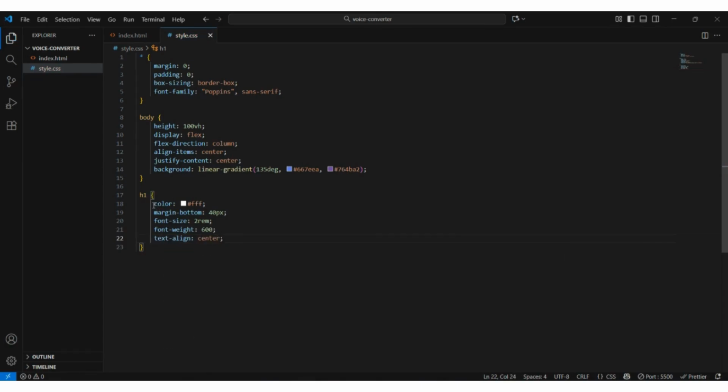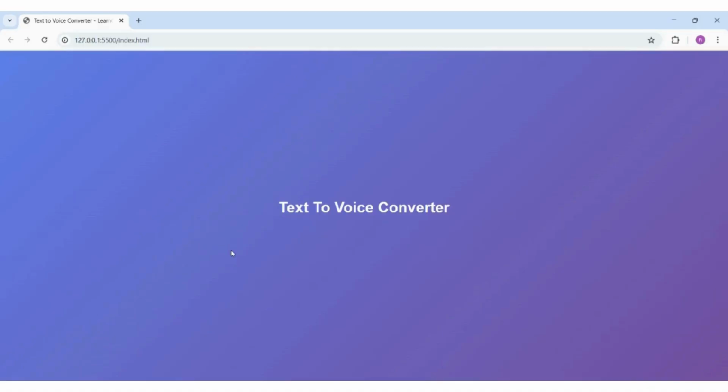So for this tag, I have added color, margin bottom 40 pixel, font size 2 rem, font weight 600, and then text align center. So let's come back to the web page, and here you can see this text in the center of this web page.